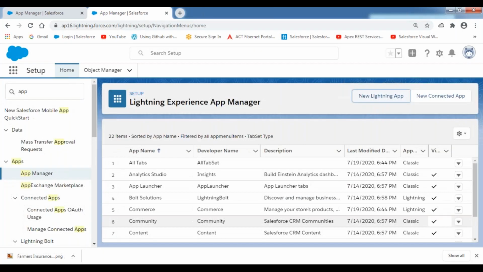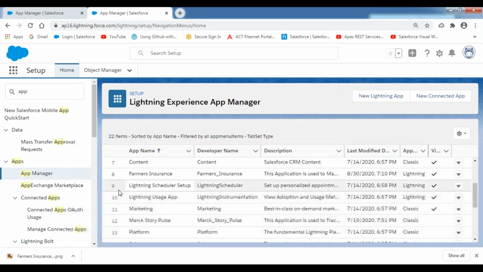So now a new Lightning application will be getting created successfully. When you come down, you will see the application name, Farmers Insurance, which is a Lightning application, not a Classic one. This is a custom application, so we can remove it by using the delete option, and we can customize it by using edit. Because it is a custom application, it will be editable and removable from your organization at any point of time. That possibility is available.